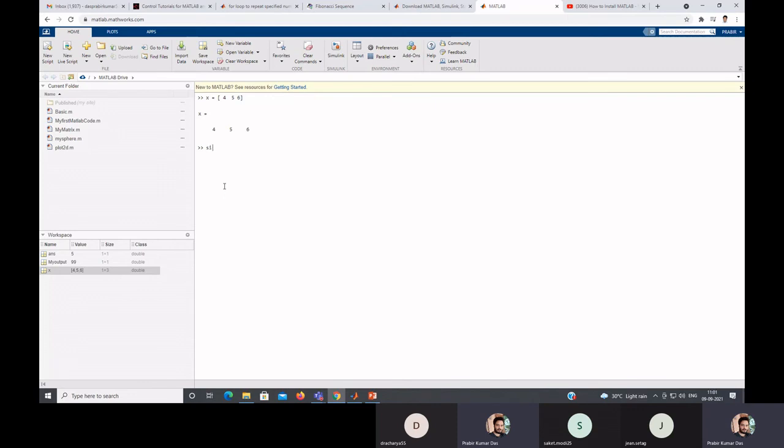You can also use the size operator, and if you put this variable, MATLAB will print the size. By default, the first number is the number of rows, and 3 is the number of columns. This is what in Python is called a list, but in MATLAB you can call it a vector. So vector is basically a collection of numbers, a list of numbers.